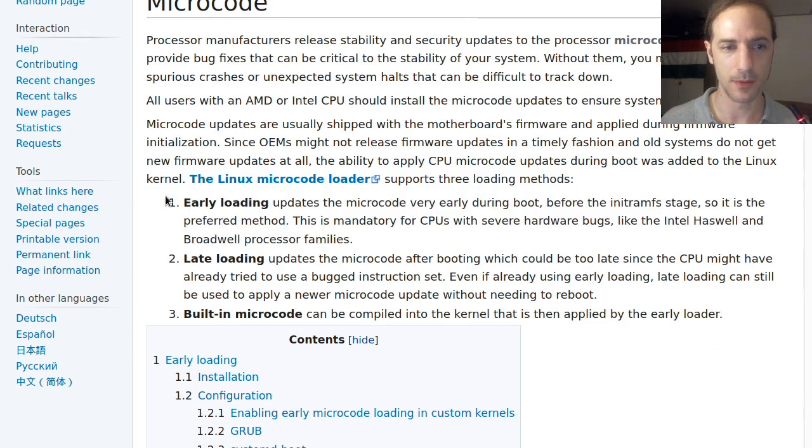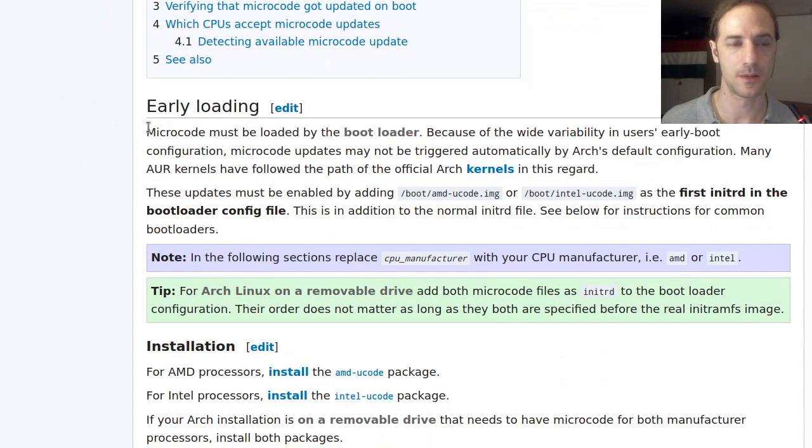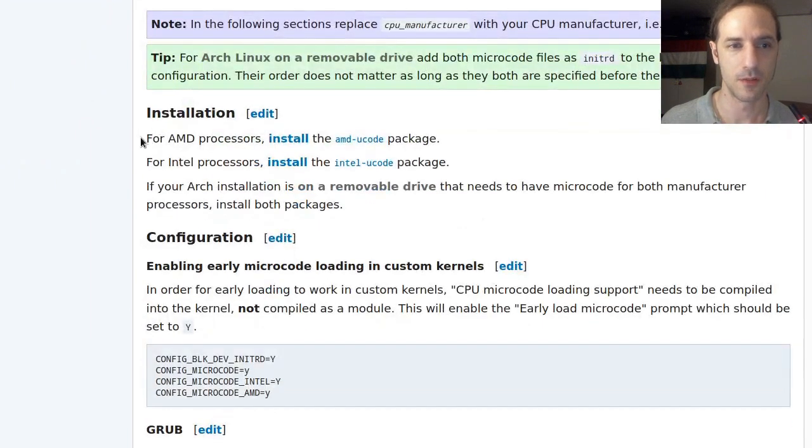But this early loading method is usually what we are doing, and for that we have to install these microcodes for the processor that we have. It's either the AMD ucode package or the Intel ucode package, or if you're installing Arch on a removable drive, maybe you have to install both of them. And so in this Arch installation, I already have my intel-ucode package installed, and everything for that has been done.